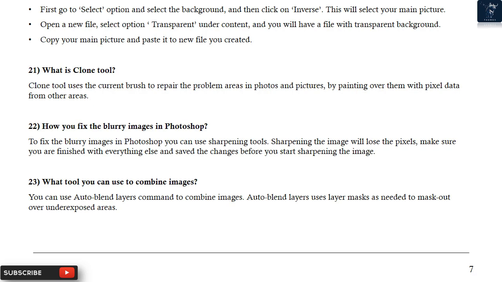23. What tool can you use to combine images? You can use the Auto Blend Layers command to combine images. Auto Blend Layers uses layer masks as needed to mask out over or underexposed areas.